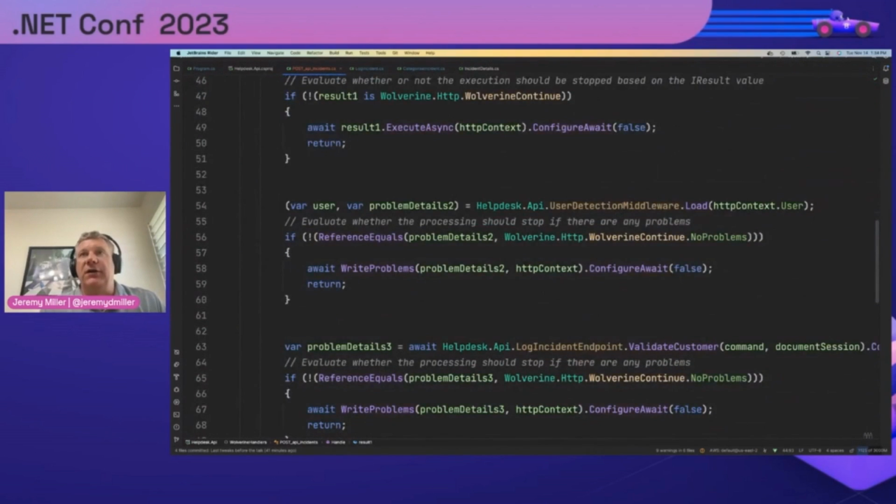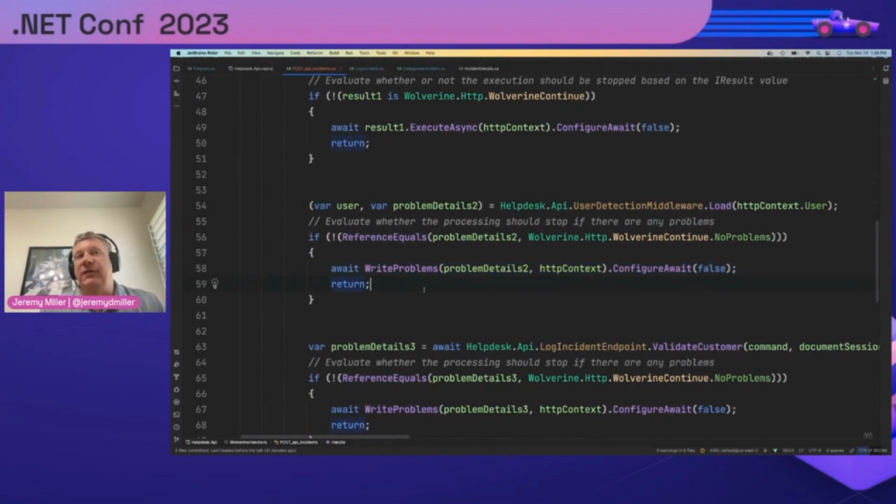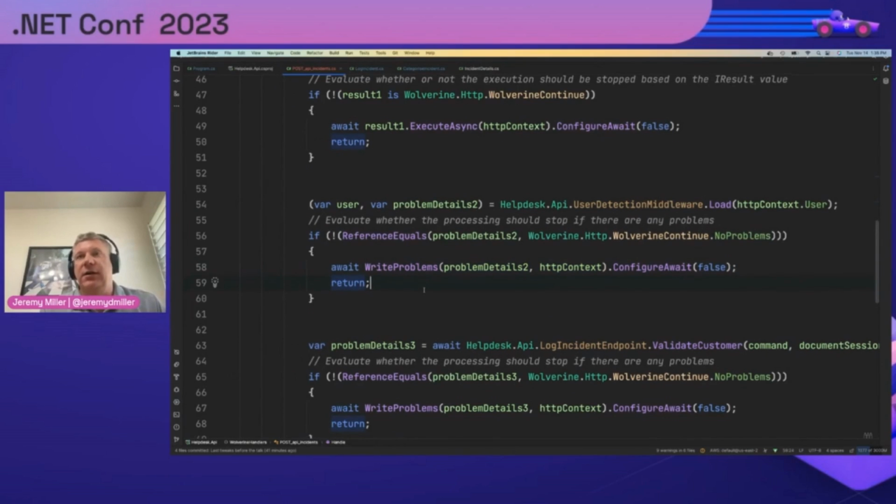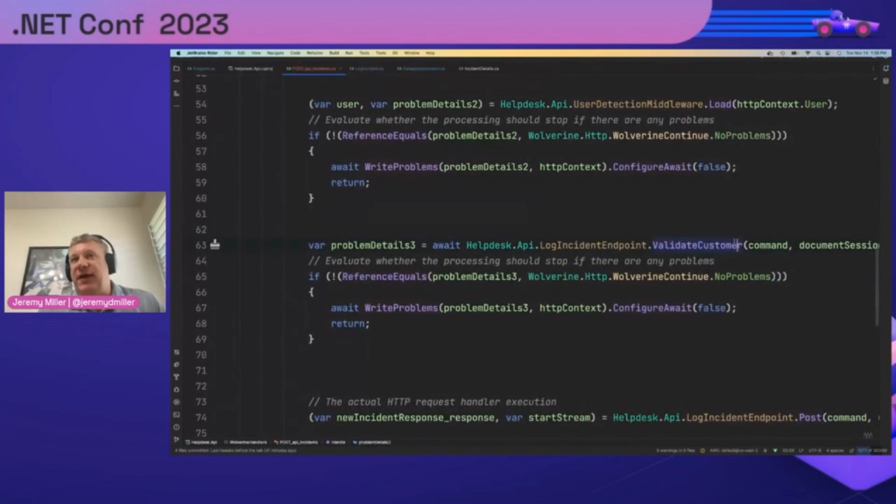And here, our user detection, for example. This is all static, nothing's being created. We're trying to create as few objects as possible. We're wrapping it in. We're going to write the problems, get out, and return a 400 if it's gone. You can see the same thing with the FluentValidation. So much less IoC overhead, much less object creation overhead than the equivalent application using other .NET tools.